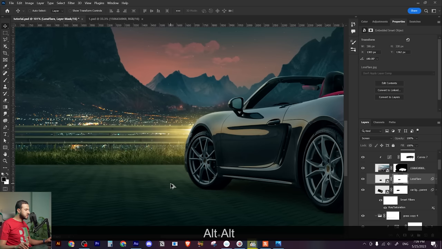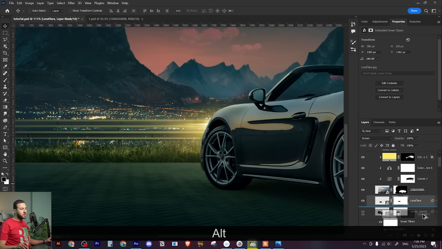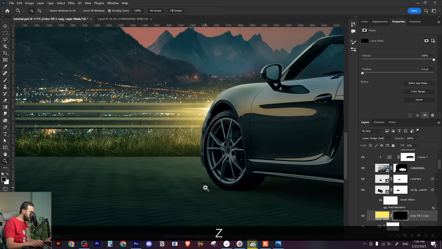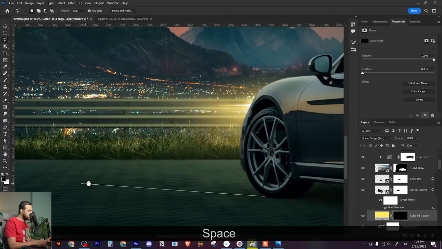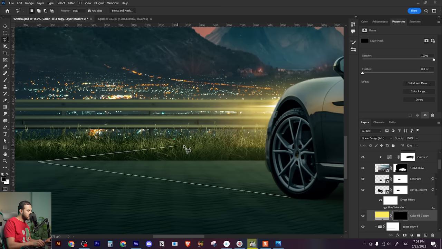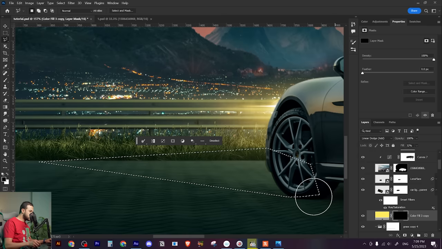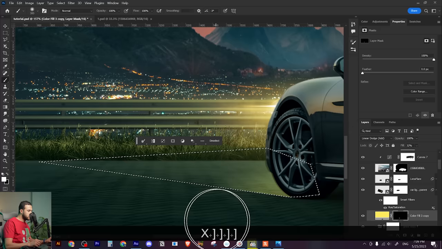Of course, we need some lights in the ground. I will paint this using the same layer. Put it right here. Remove everything from the layer. And using the polygonal lasso tool, I will paint the direction of the light. So it should be like this. And then using the soft rounded brush, I will paint some light effect. Like so.